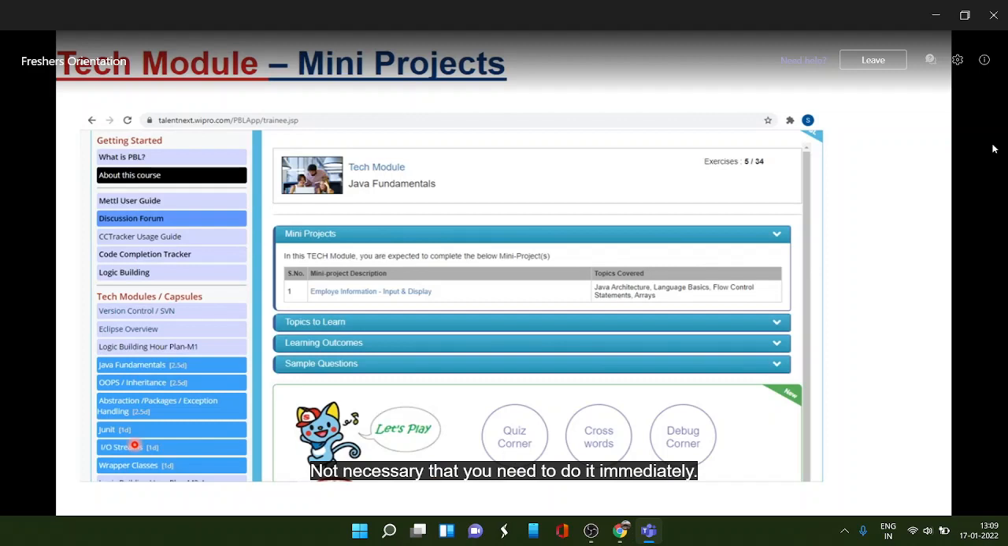Not necessary that you need to do it immediately. You have a requirement now. You have a project. So what is the next step? To complete the project, I need to learn certain topics, right? This has already been given as topics covered. So to do this particular project, I need to have knowledge of the architecture, language basics, flow control statements and array kind of things. So how do I learn? That comes to the second part called topics to learn.